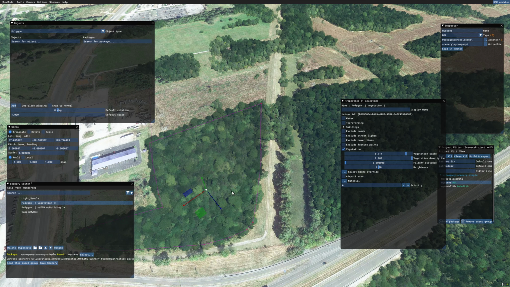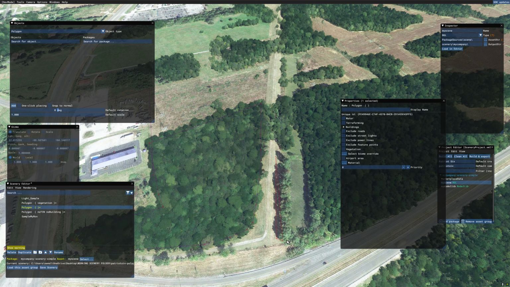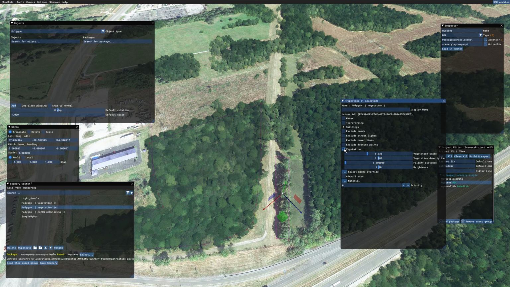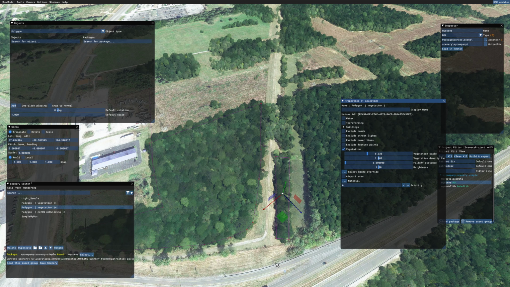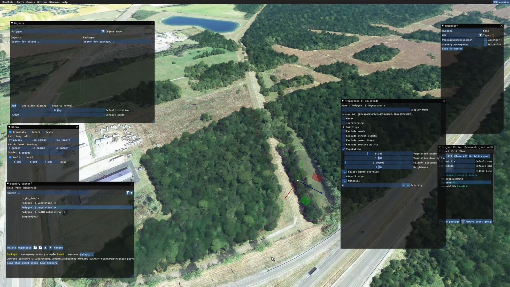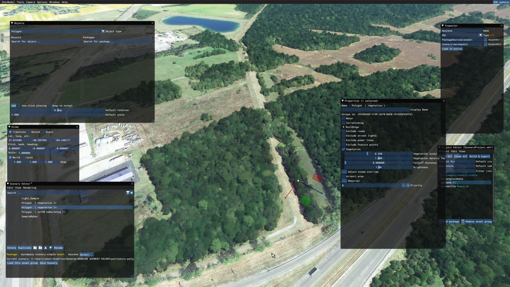I'll take care of this small area here the same way, adding a polygon. You can be as precise as you want. I'm just doing this roughly here. As soon as I ticked on vegetation, the trees popped up. Now this can go on as long as you want it to go on. You can find a lot of areas.